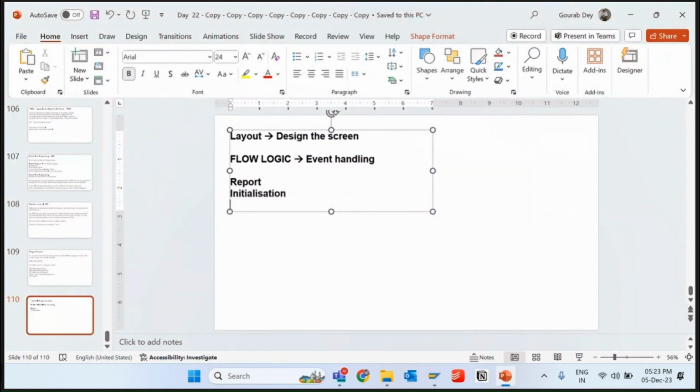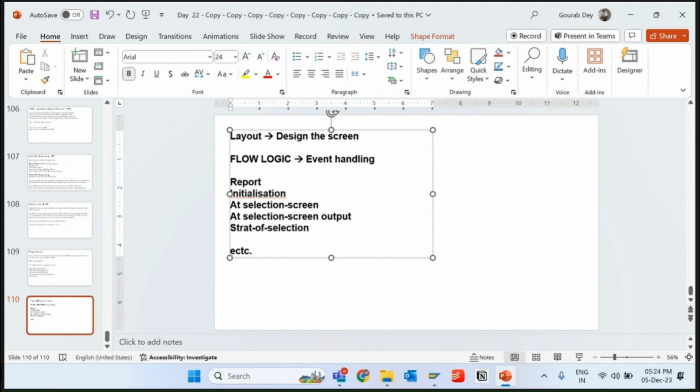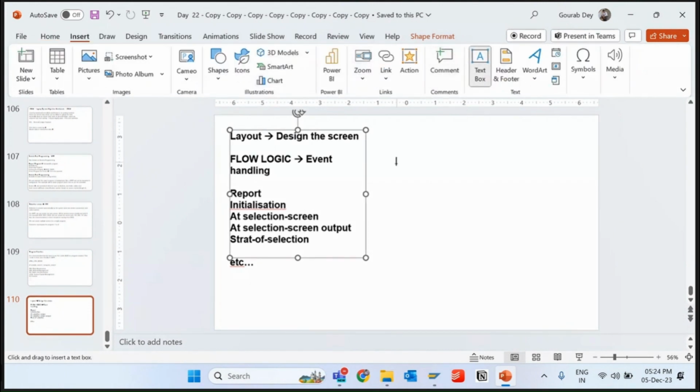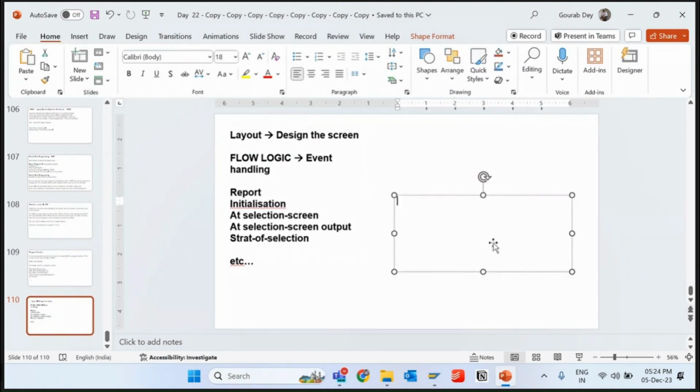Initialization. Then at selection screen. Then at selection screen output. Start of selection, etc. Okay. There are many more, right? But here in module pool, we only have 4 events.